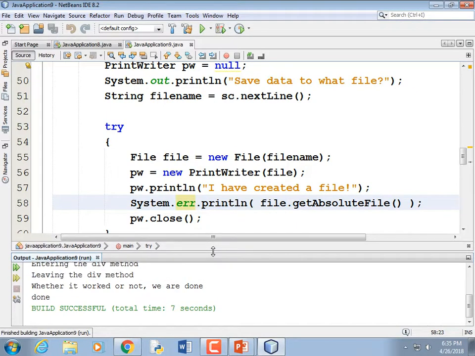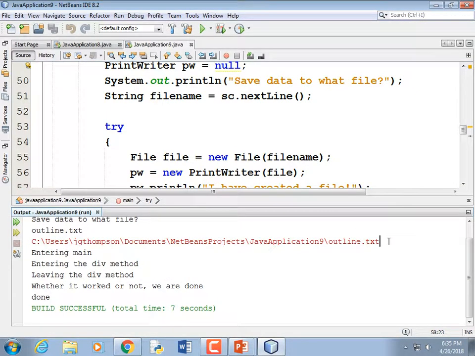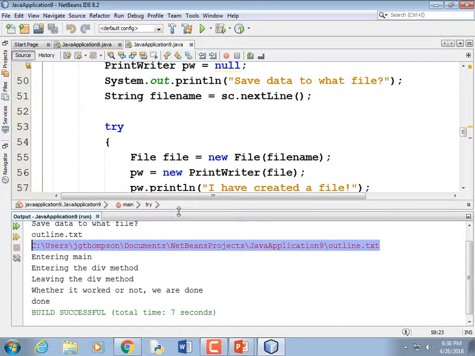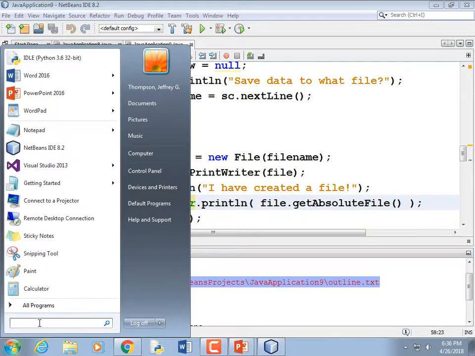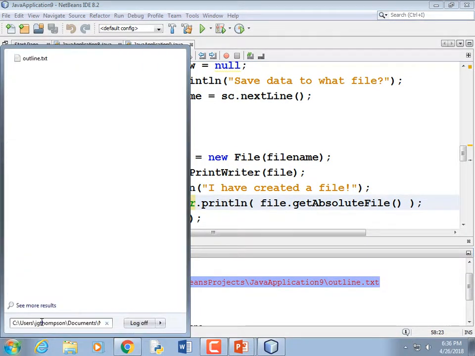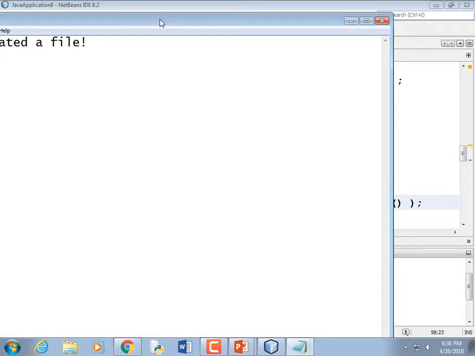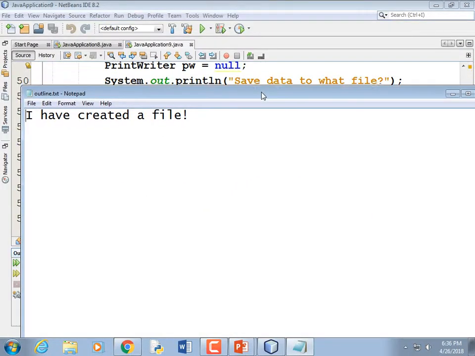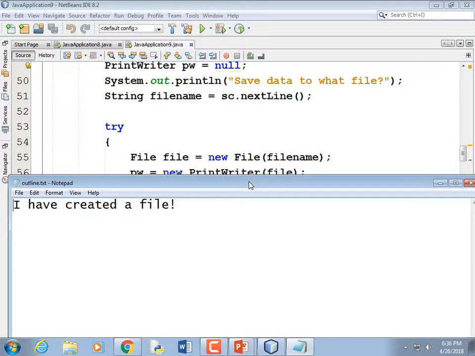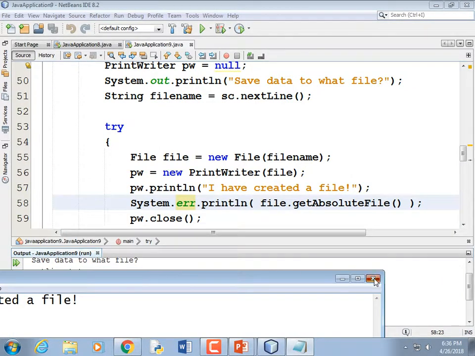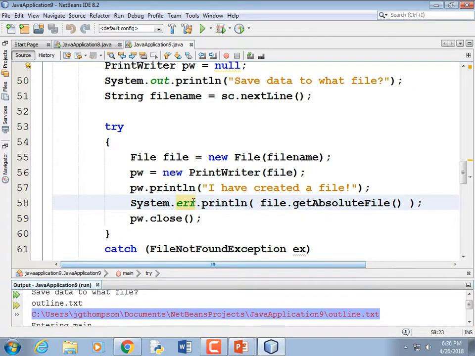Saved to what file? Output.txt. And here, check it out. It printed out the entire path to the file. That's useful information if you want to then turn around and open it in Notepad or something, right? Which I'm going to do. I want to see what's in that file. So I'm going to open this. I'm just pasting it into the start box and it pops it up. And since I had the .txt extension, it opened it up in Notepad. Now I'm going to just make this system.out.println. Okay.